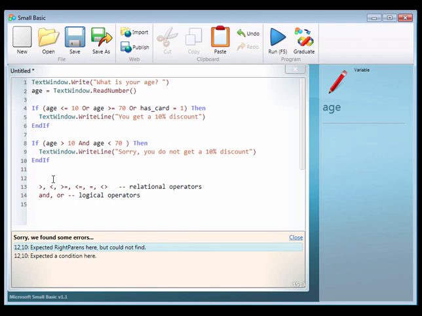Those are the things we work with inside of the parentheses if you use them, or when we build our conditions for our if statements.